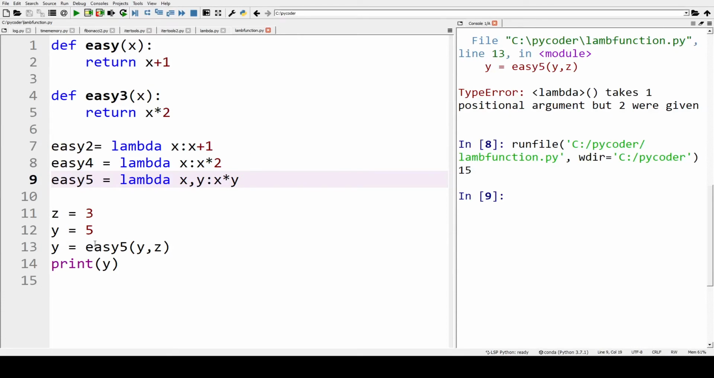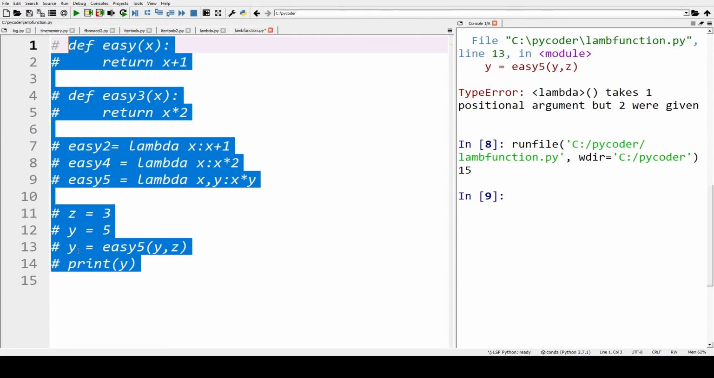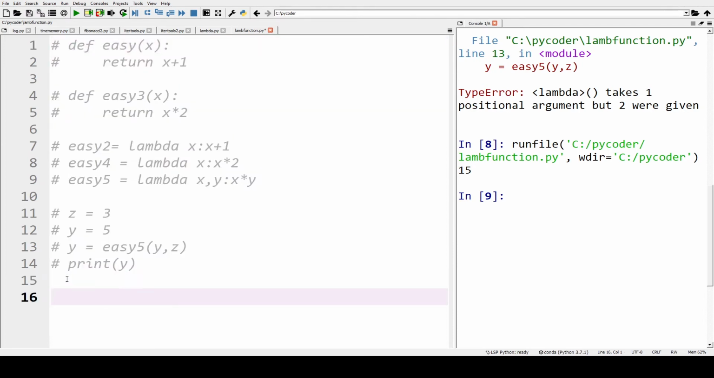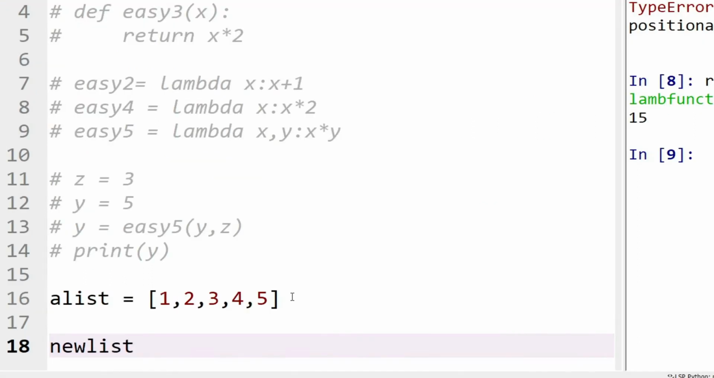Now let's imagine we want to apply this on a list. Let's create a list equal to 1, 2, 3, 4, 5, and we want to double each of the values. So we can create a new list, and that will equal a list, and we want to map the values.